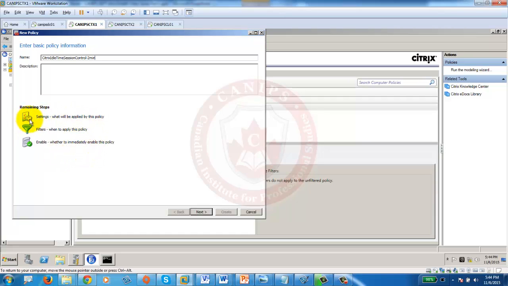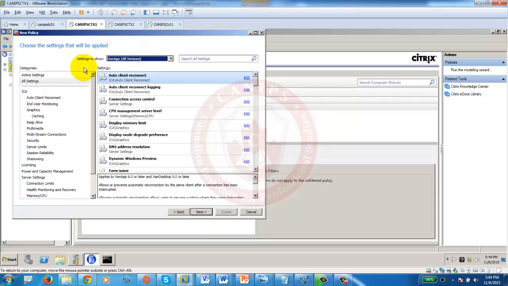Whenever you create a policy, you need to follow these instructions. So you do the settings, then apply filter, and then enable it. So first of all, you name it. Secondly, now it's saying apply settings. So which setting am I looking for?